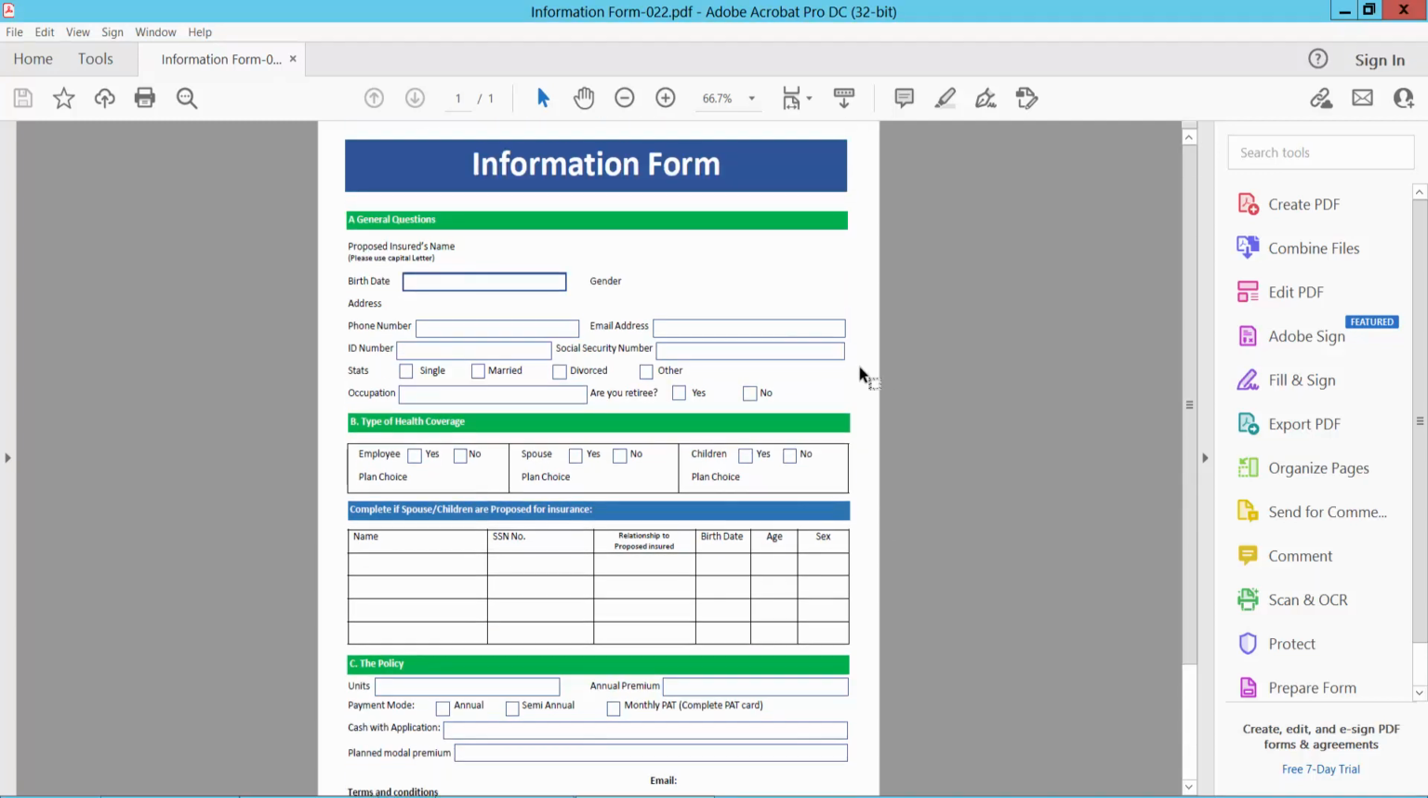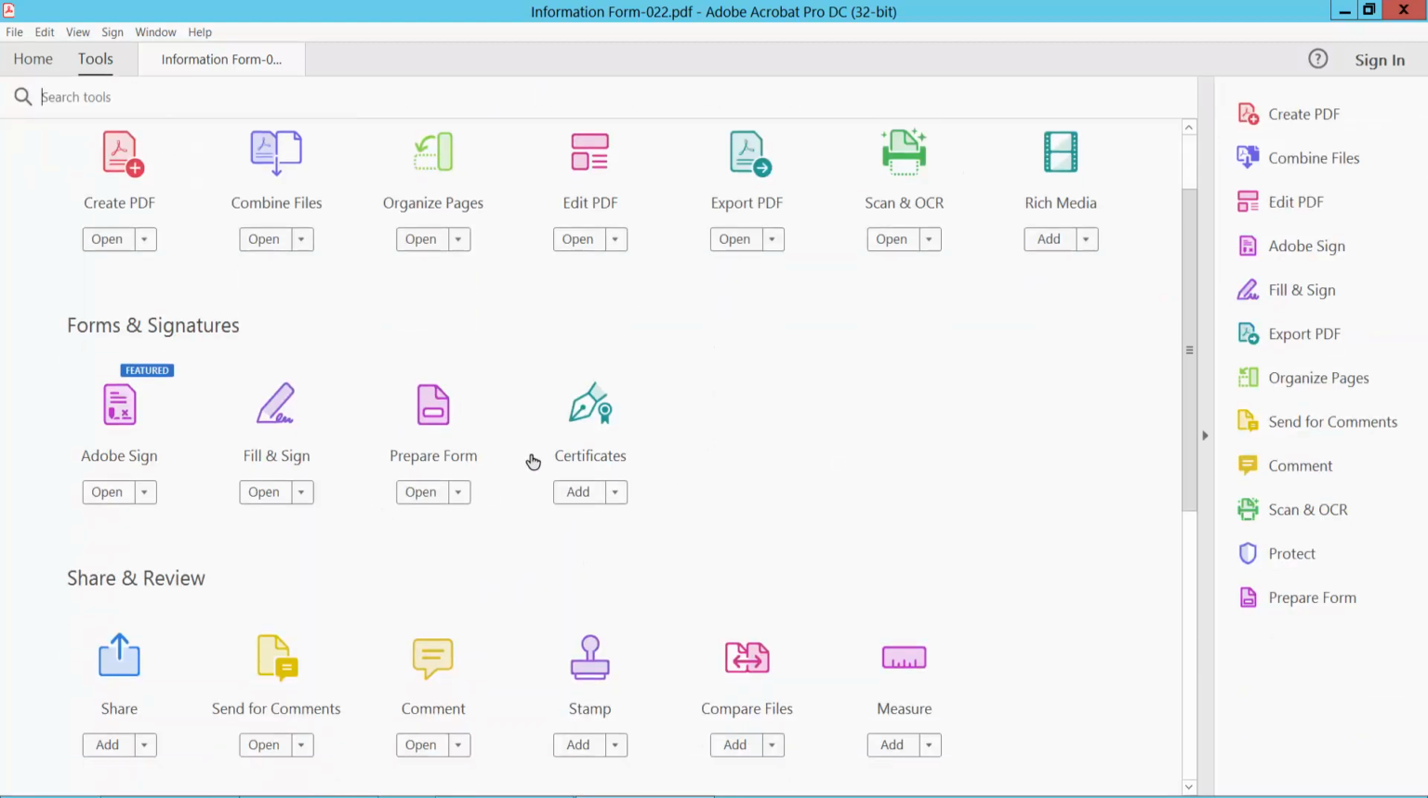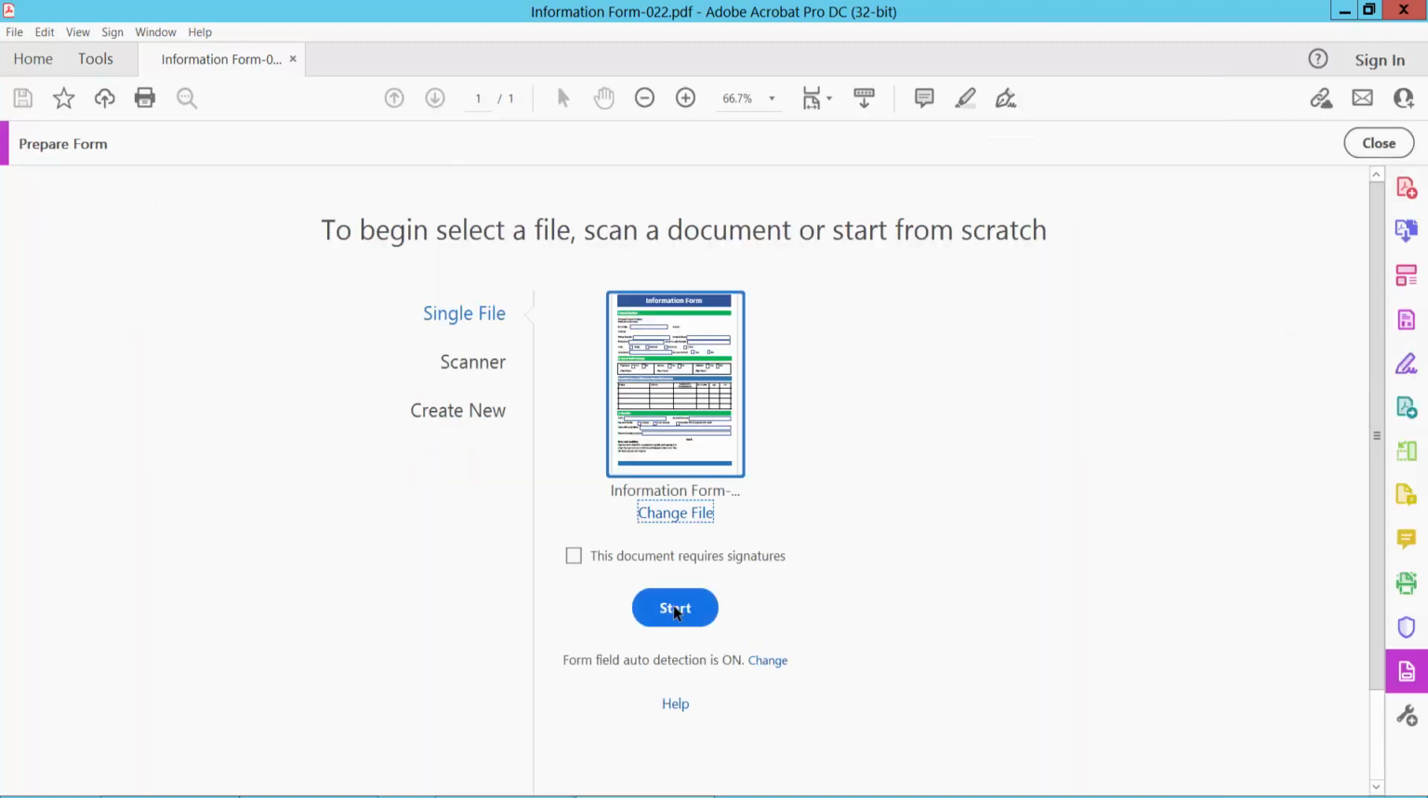Open your PDF file with Adobe Acrobat Pro DC. Now simply select this tools option and scroll down. Here we will find this prepare form option. Select here. Now select start.